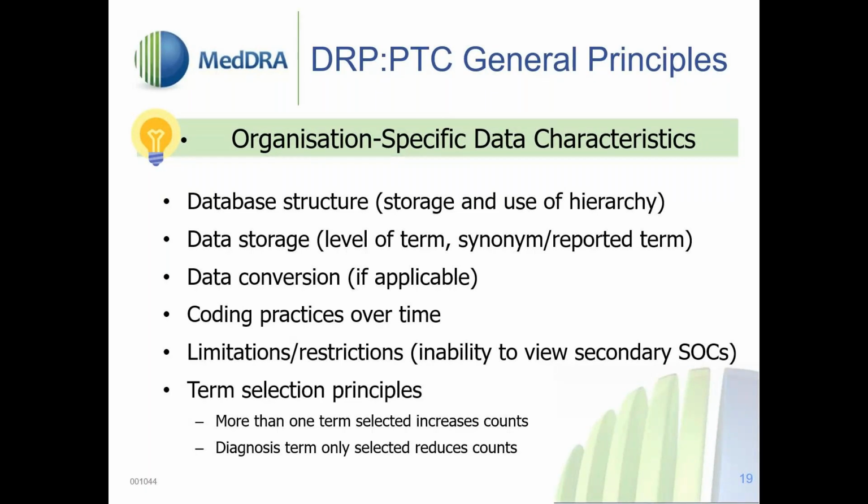If you code more than one term, that increases the counts. If the diagnosis term only is coded, then it reduces counts. And it also means that other MedDRA terms could be used in your query if you select more than one term. If you just have the diagnosis term, you will not be able to look for the other signs and symptoms as MedDRA terms because they are not coded. So having this in mind helps you to decide on what kind of terms you need to include in your retrieval strategy.